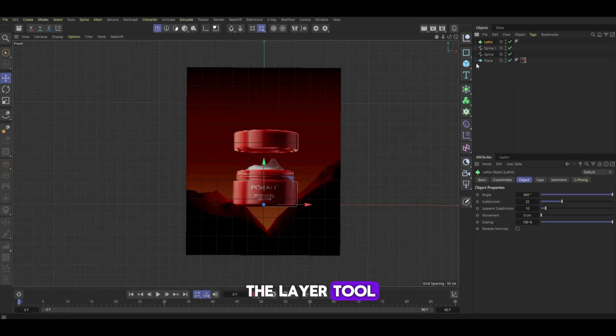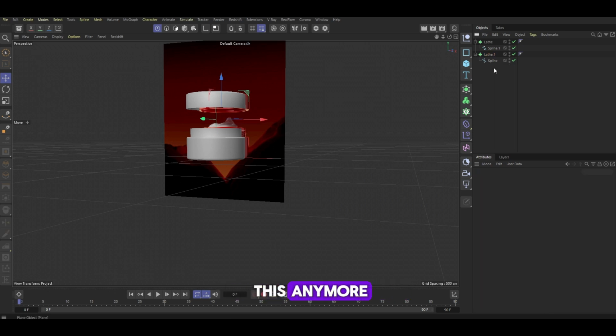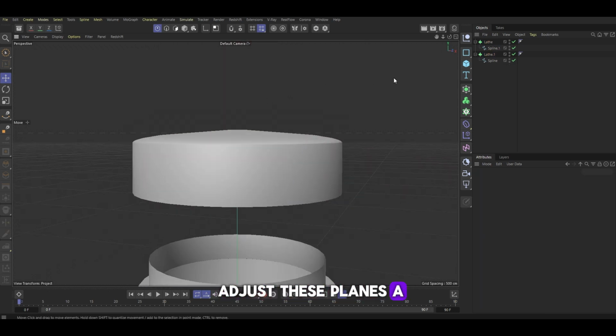I'm going to use the lathe tool. I'm going to duplicate this, then drag each spline under each lathe. From there, I'm going back to the main view. Then we don't need this anymore. So I'm going to adjust the splines a little bit in this place.